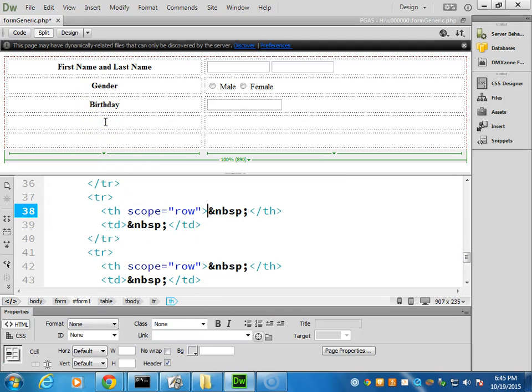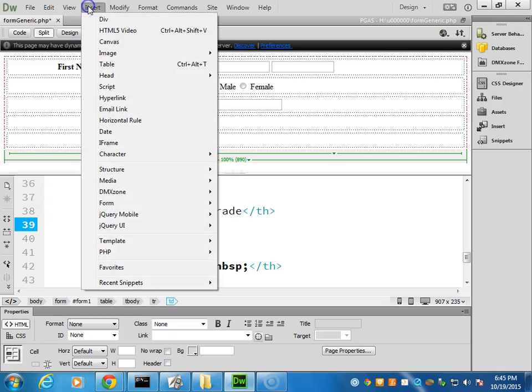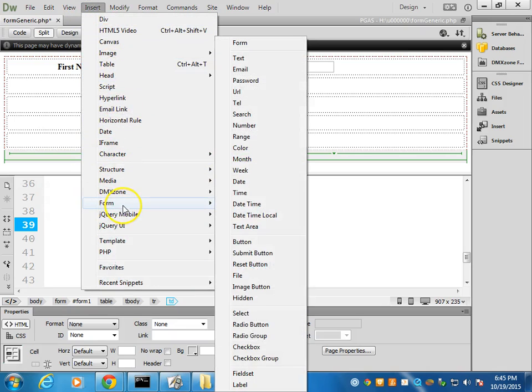And let's see. Let's think of something that would have a number. So let's say we're going to ask them what grade they're in. Insert form, and so now we can go up and say, all right, we want to enter a number.